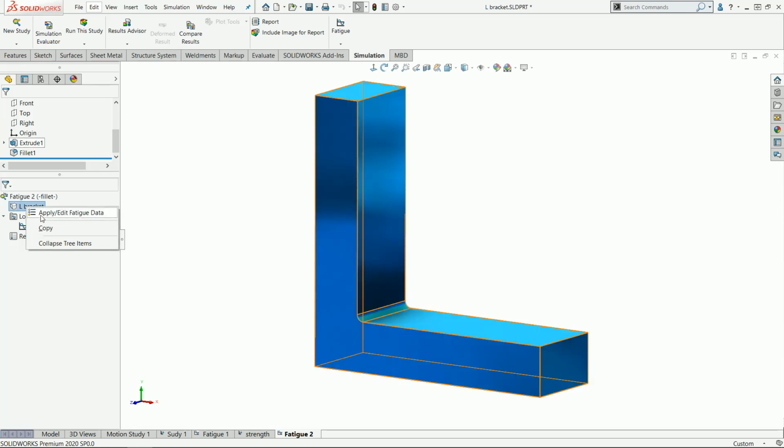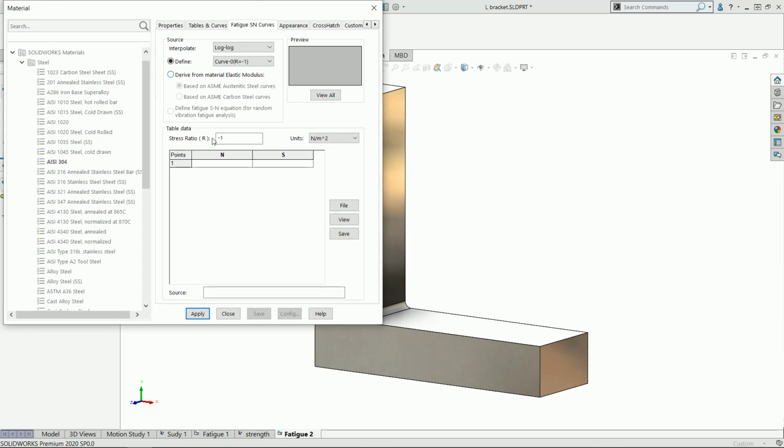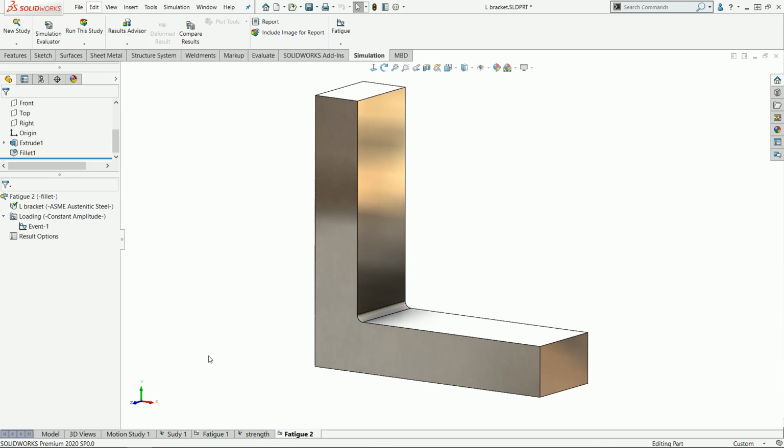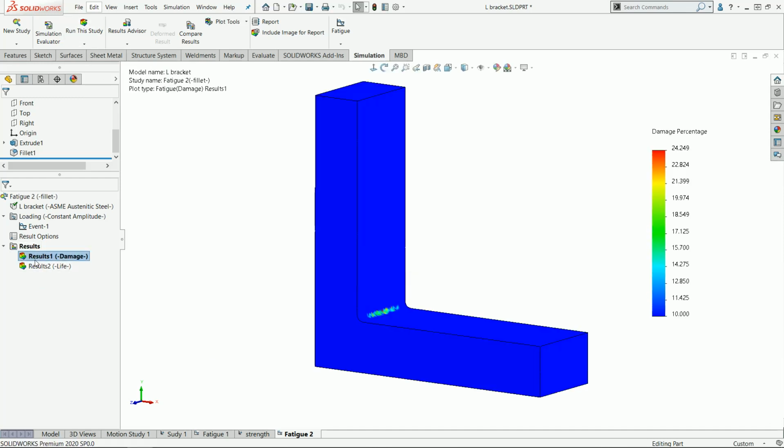I can right click, apply fatigue data. I can define the SN curve basically by just typing in the data directly. Or my favorite is deriving it from the elastic modulus. Basically, this functionality is great. I can instantly apply SN data by just deriving it through these ASME curves. And with that, I am ready to run this study very quickly, and I get two plots, damage and life.